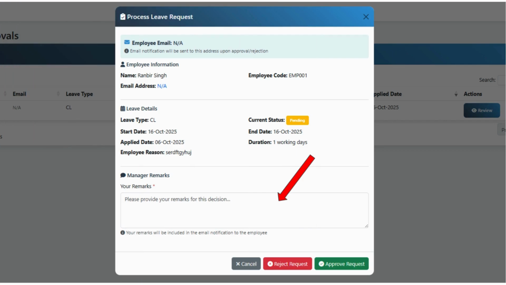When you click the Review button, a Process Leave Request dialog box appears with complete details about the leave application. At the top, there's an important note: employee email, not applicable, meaning an email notification will be sent to this address upon approval or rejection. The most crucial section is Leader Remarks, highlighted here with a red arrow. This Your Remarks field is mandatory. Leaders must provide their comments explaining the decision, whether approving or rejecting the request.